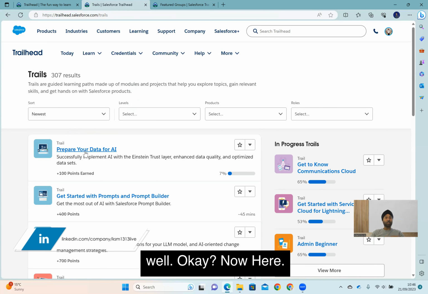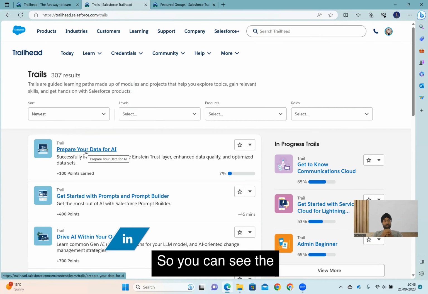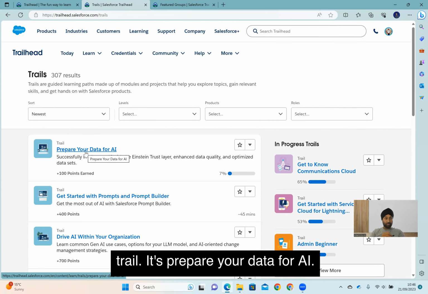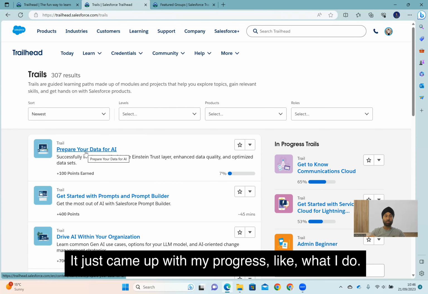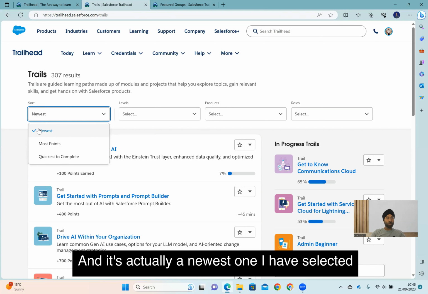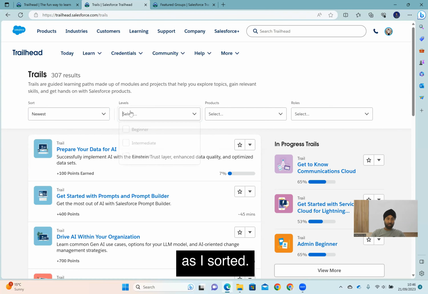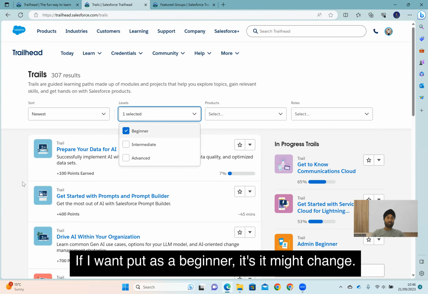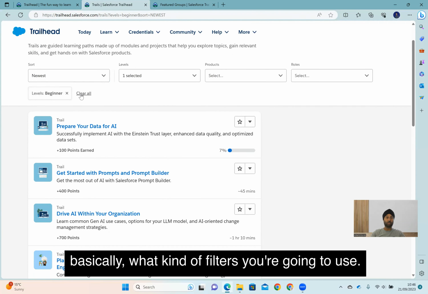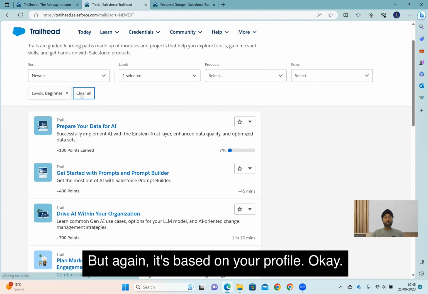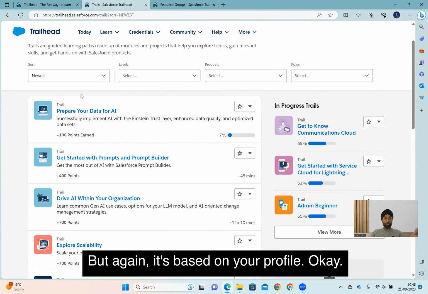Now here you can see the trail: Prepare Your Data for AI. Look, I haven't done anything magically. It just came up with my progress, based on what I do. And it's actually the newest one, since I have selected it as sorted. If I want to filter as a beginner, it might change, it might not, but it really depends on what kind of filters you're going to use. But again, it's based on your profile.